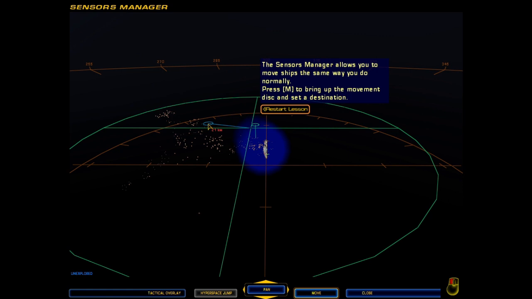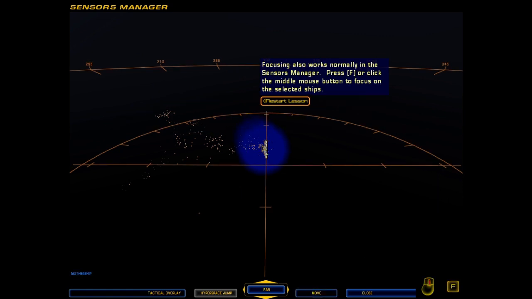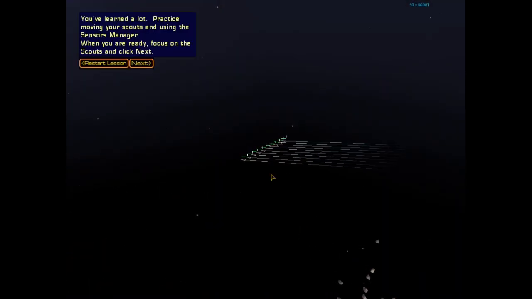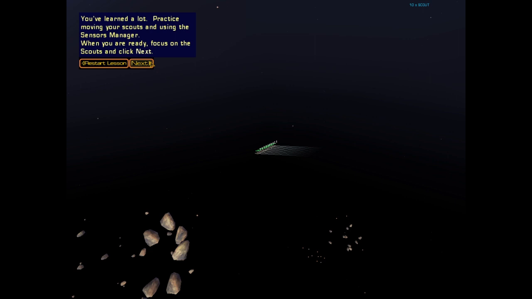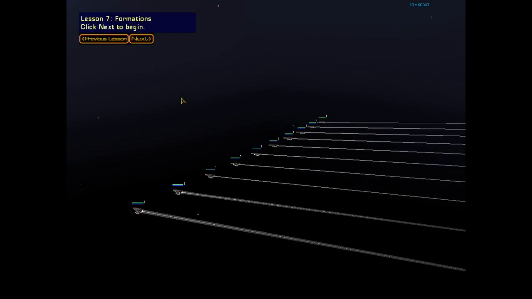Capital Ship Chassis Research complete. Destination confirmed. Focusing also works normally in the Sensors Manager. Press F or click the middle mouse. You've learned a lot. Lesson 7.